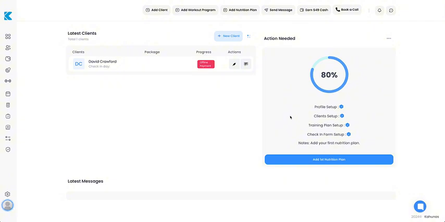Looks really good. It's got a lot of cool features. I like the simplicity of it, the pricing of it, and I'm going to dive into the client app and take a look at that. So you can see it from a coach's perspective and also from a client's perspective as well. All right, so I'm over on the app on my iPhone.